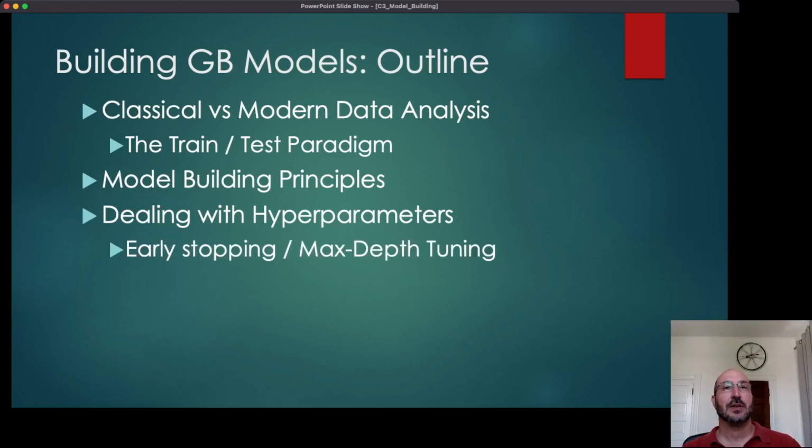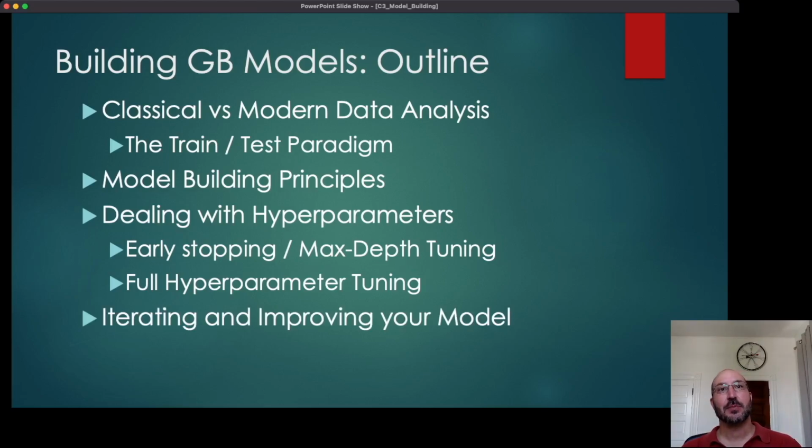Specifically, we're going to talk about how to use early stopping to deal with the issue with the number of estimators and the step size, those two variables being very interactive and also interactive with the max depth. So we're going to talk about an approach that I recommend for how to deal with those three very, very important hyperparameters. And then we'll talk about how and when to go into full hyperparameter tuning. And in general, we'll talk about an approach for iterating and improving your model.